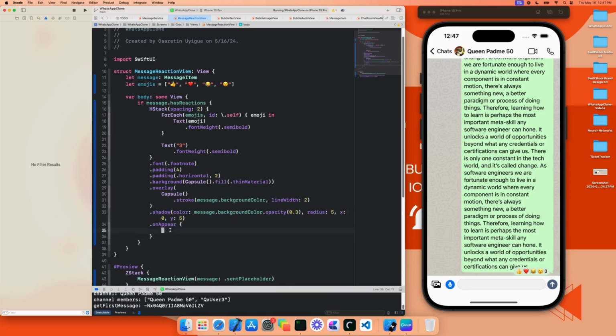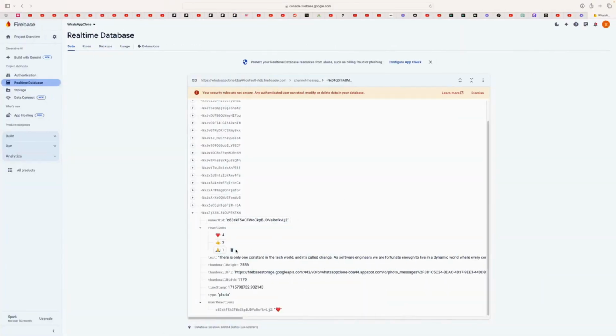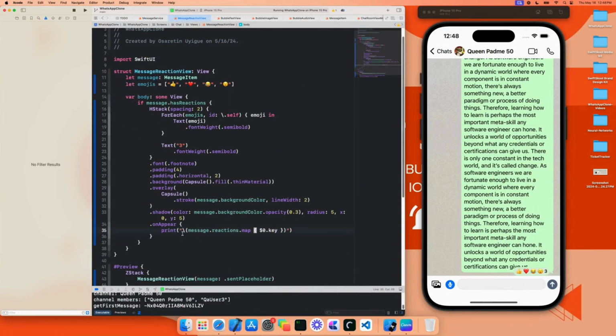So what do we want to do in this one up here? Well, I just want to print the reaction for a specific message. So I'm just going to say message.reactions, and I just want to map it. I'm just going to use the key, $0.0, and remember the key is the actual emoji itself. If we jump to the completed version of our project, the reactions' key is the emoji, and the value is the emoji count.